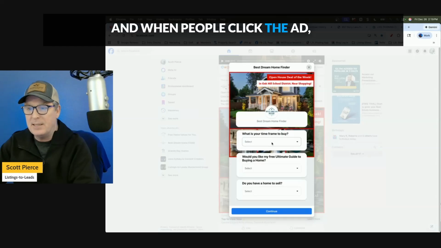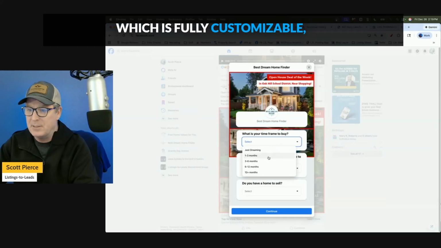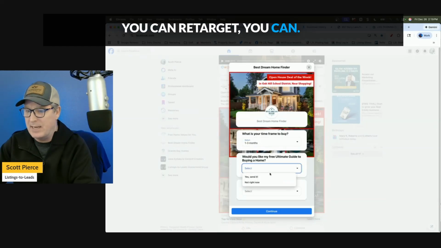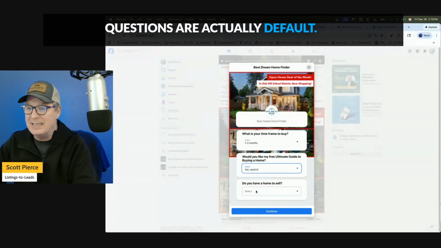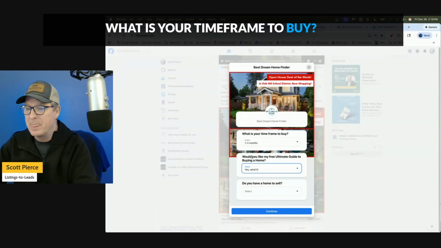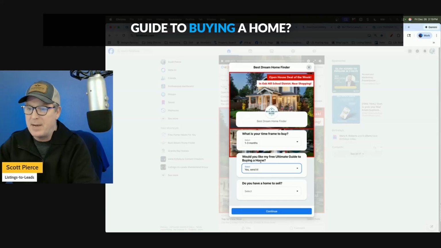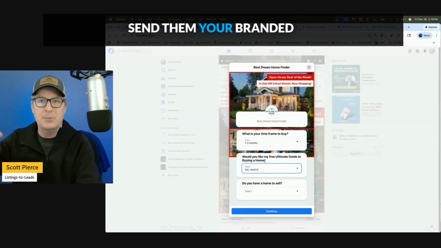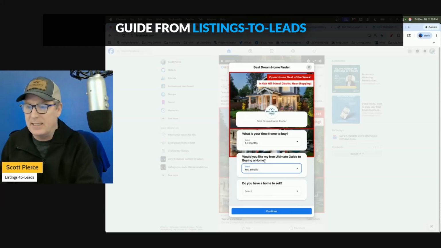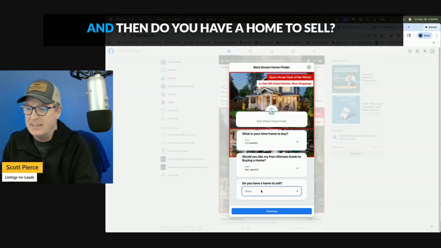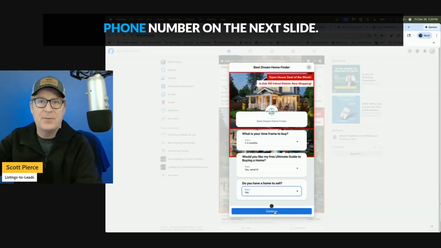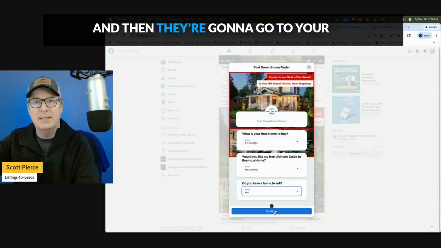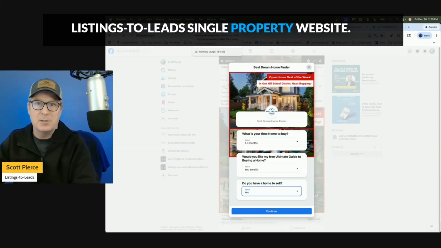And when people click the ad, which is fully customizable, you can retarget, you can add custom questions, and you're going to see here, these three questions are actually default. What is your time frame to buy? Would you like my free ultimate guide to buying a home? If they say yes, we're going to send them your branded guide from Listings to Leads, over 100 pages long. And then, do you have a home to sell? And people are going to click through, name, email, and phone number on the next slide, and then they're going to go to your Listings to Leads single property website.